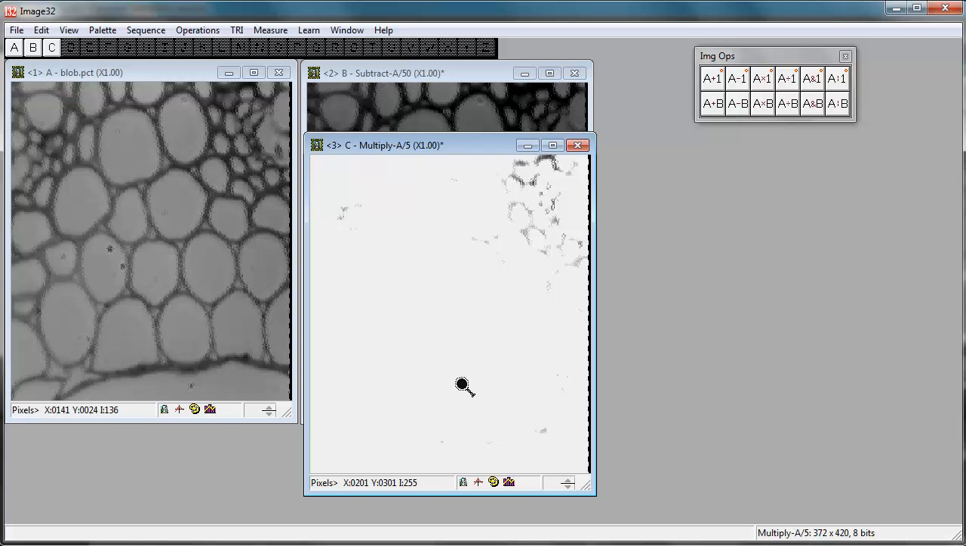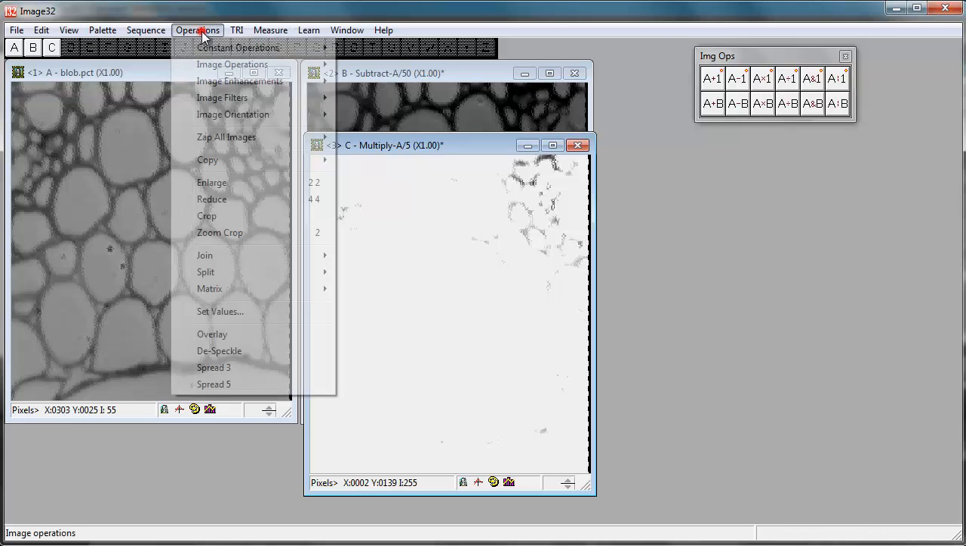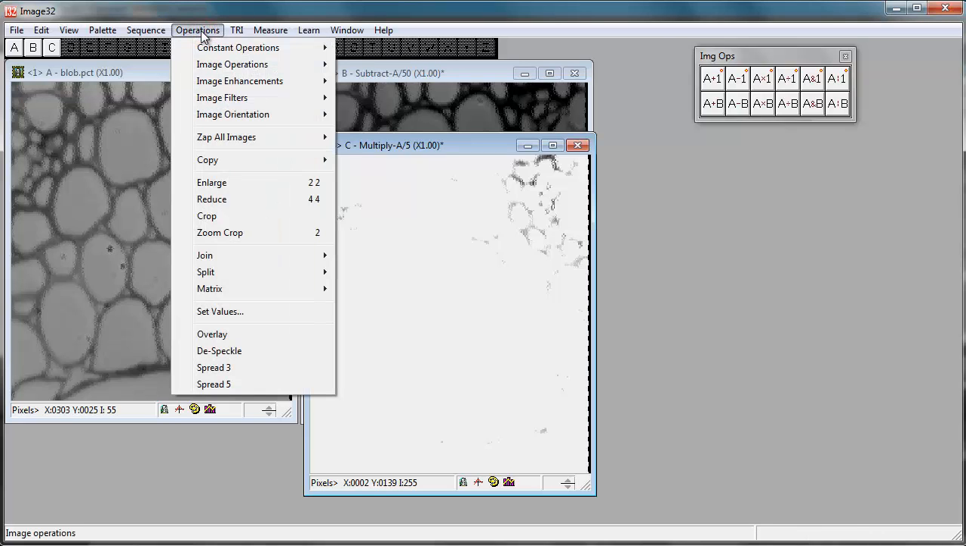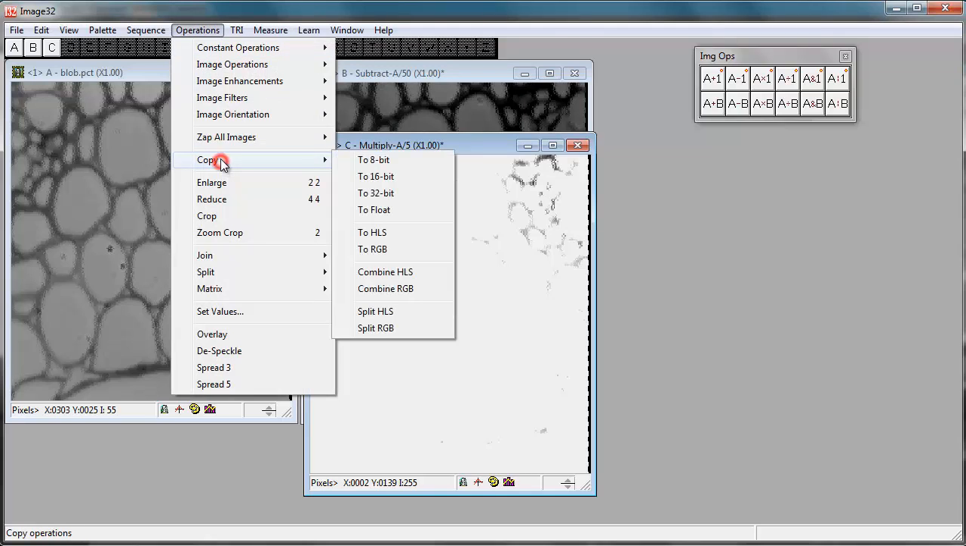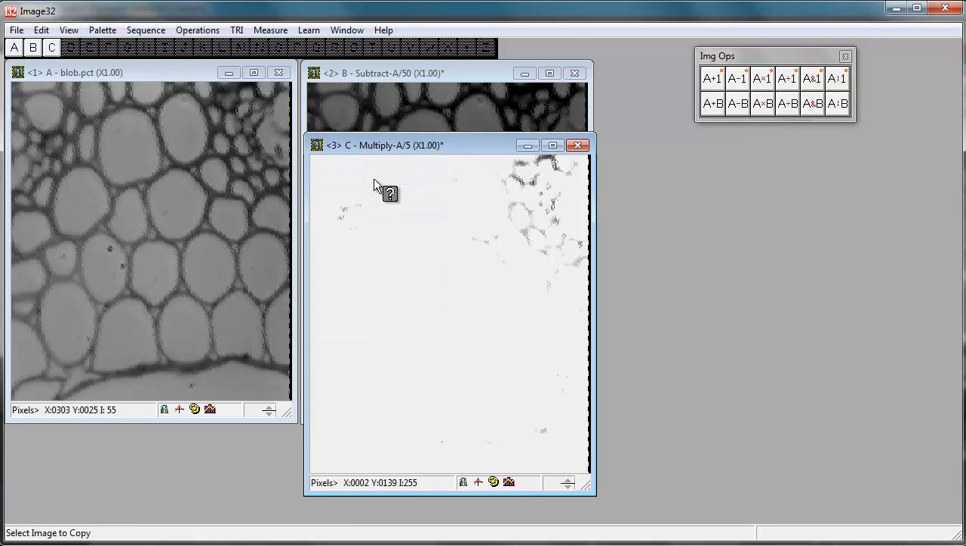Now, to overcome this problem, we can operate in 16-bit image mode. And before we do that, we would need to copy an image to 16 bits. So we'd say Operations, Copy to 16 bits. And I'm going to select image buffer A, and we'll put the result back into image buffer A. So I'll select image buffer A a second time.